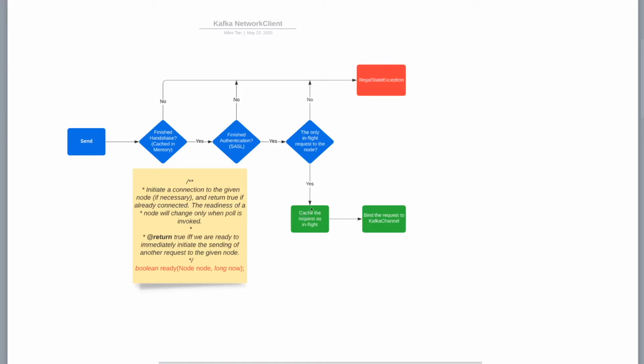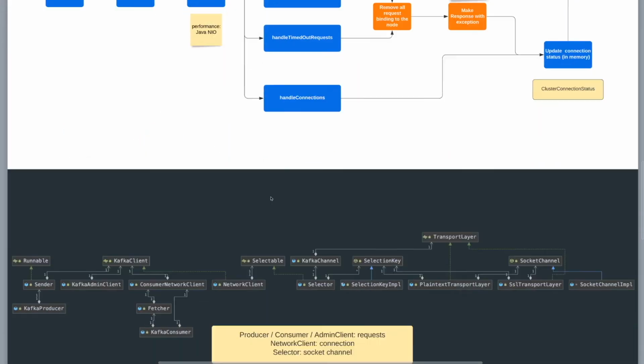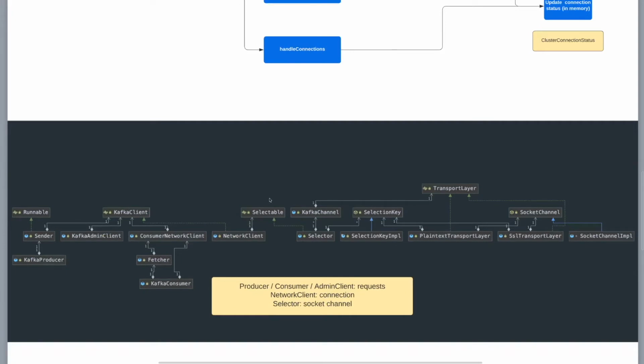Today we are going to go over the Kafka network client. So let's take a look at the class diagram of the network part. As we can see, the producer, consumer, and admin client are all using KafkaClient, which is the interface of network client, to send requests to and receive responses from the servers. Network client can satisfy all the demands because of its flexibility.